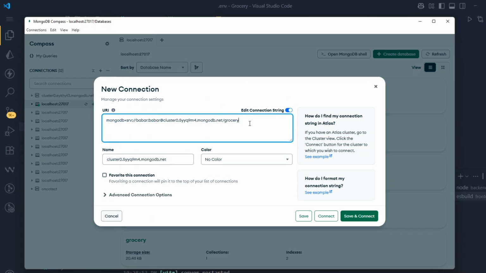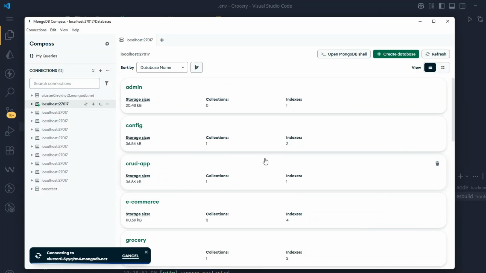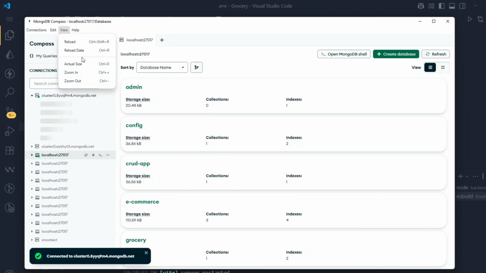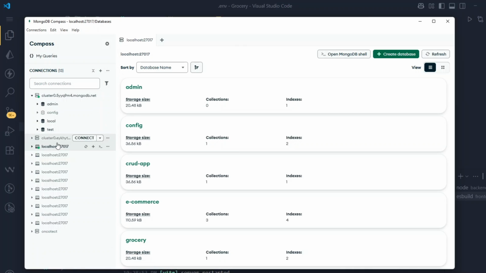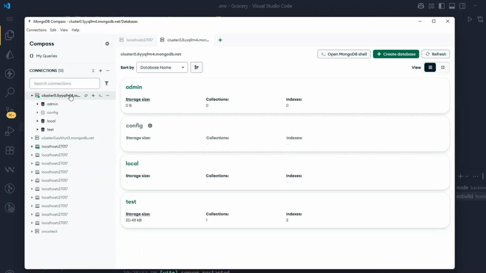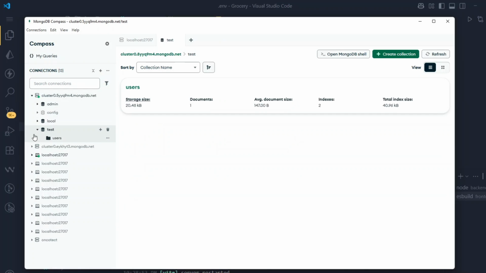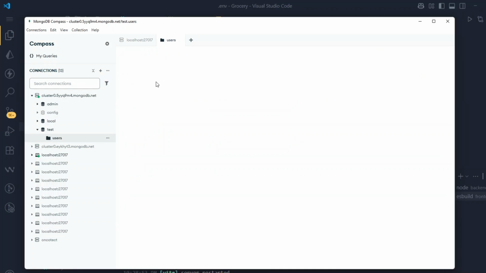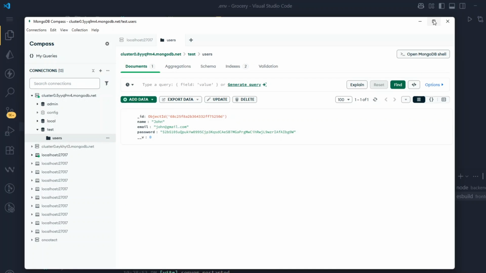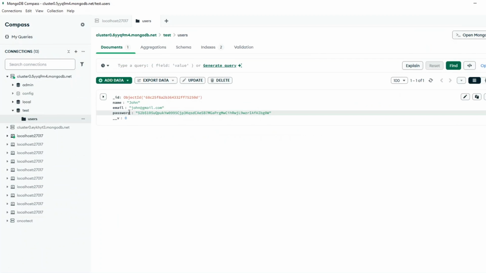Okay, and let me just close this grocery. Okay, and let me save and connect. This is saved, and I will just click on OK. Don't need to reload. So you can see here we have test. Inside test we have users. So here we have this user. So now we don't need to go inside the MongoDB Atlas. We can see our data in our MongoDB Compass.